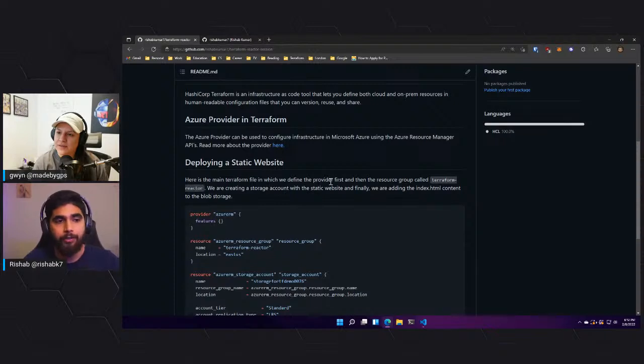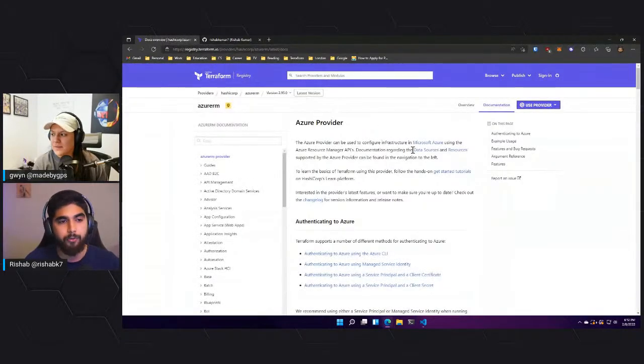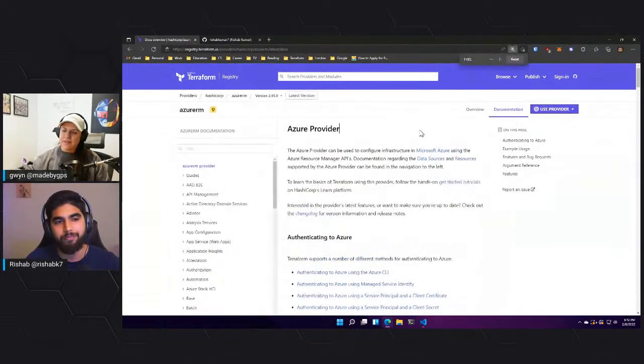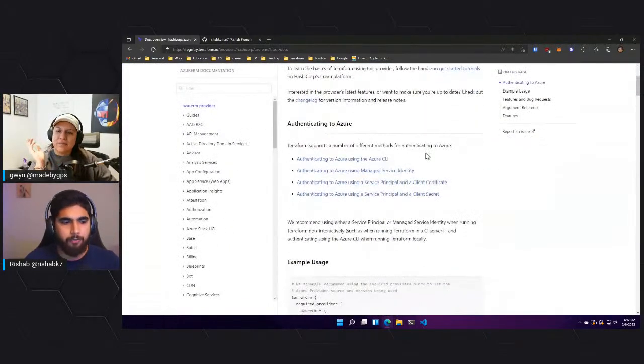The Azure Provider can be used to configure infrastructure in Azure, basically using ARM's API, or Azure Resource Manager API. And I've provided the link in the repo itself. You can read more about what the Azure Provider is. And I do believe, sorry, go ahead.